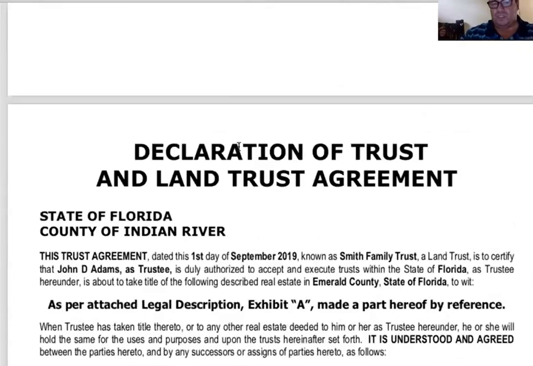Now we have the land trust agreement. Here we're going to have the state of and county of. This is where the document is created, not where the property is. It could be, but we're going to put it in here. It states this date, Smith Family Trust, John D. Adams as trustee, Emerald County, State, Florida. You're going to put that in there.